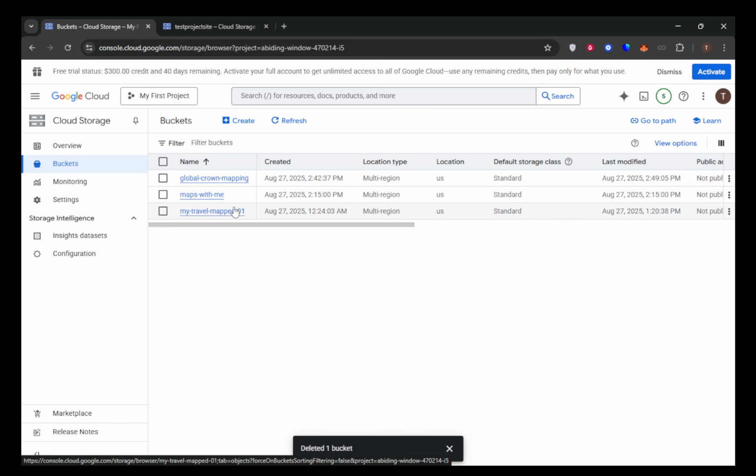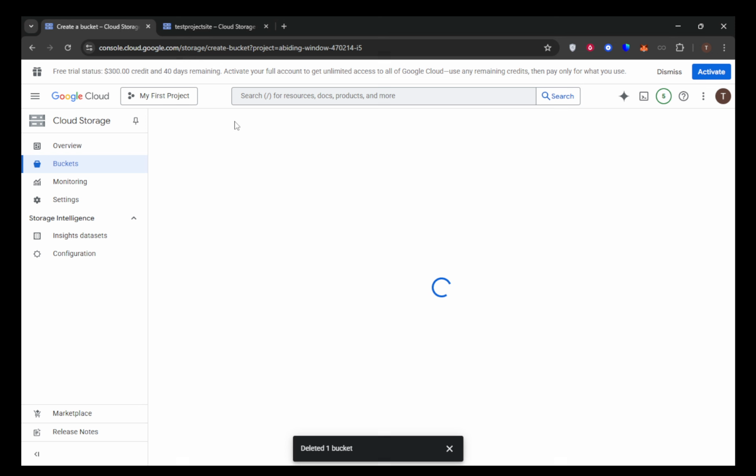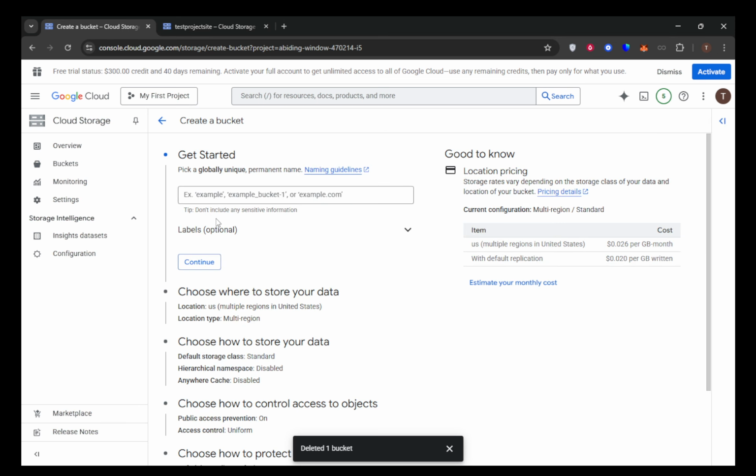Once you're in the right section, you'll see a button near the top that says Create Bucket. Click on this button, and you'll be taken to a form to set up your new bucket. This is where you'll configure the essential settings for your bucket to ensure it meets your specific needs.